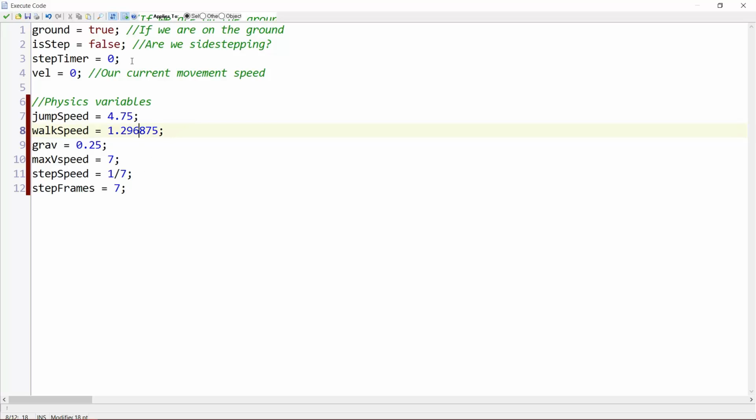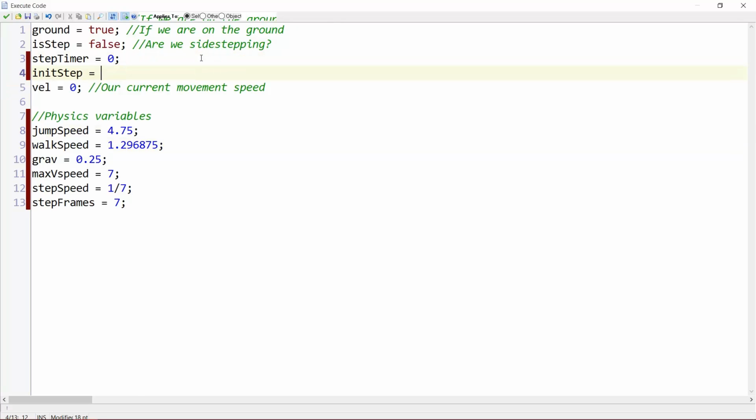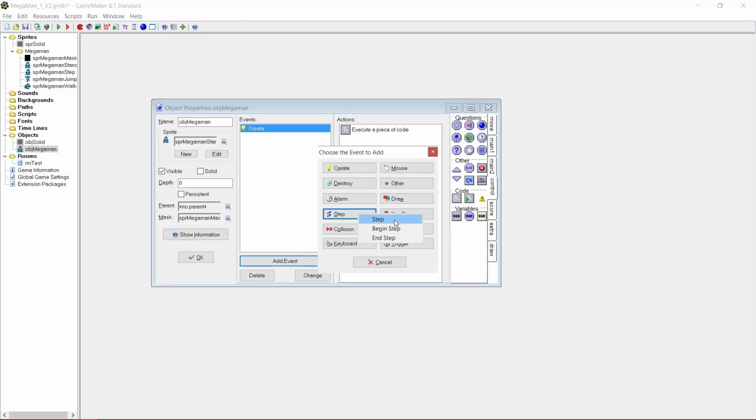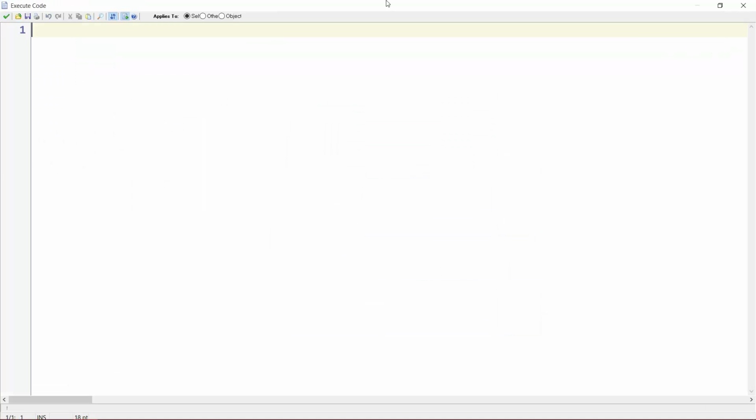Yeah, just take these, and then we need one more variable called init_step equals true, and this basically means that if we are going to move, do we need to step first? Alright, so that's all for the create event. Now go to the step event, and here we're going to add some movement code.